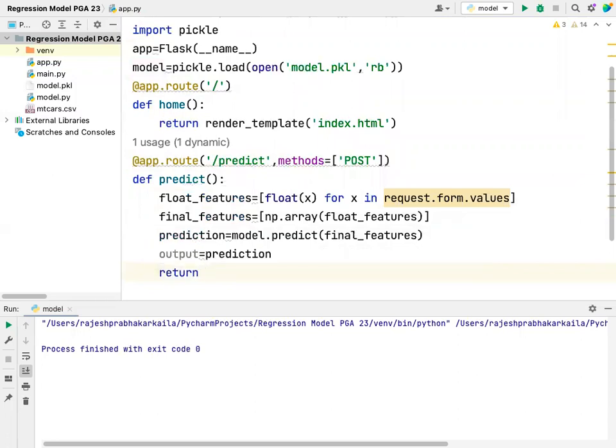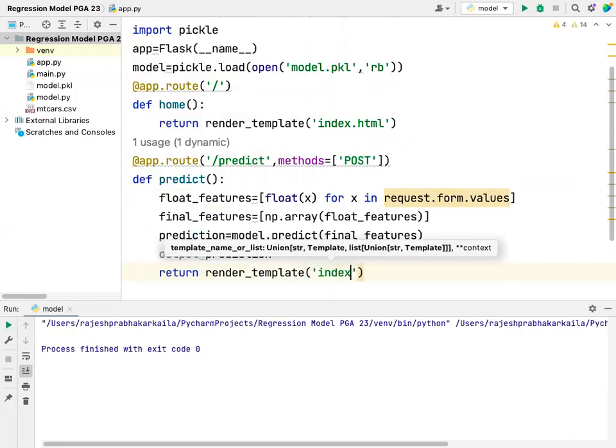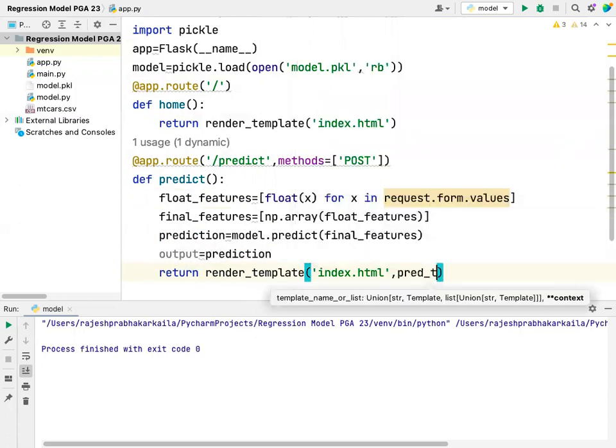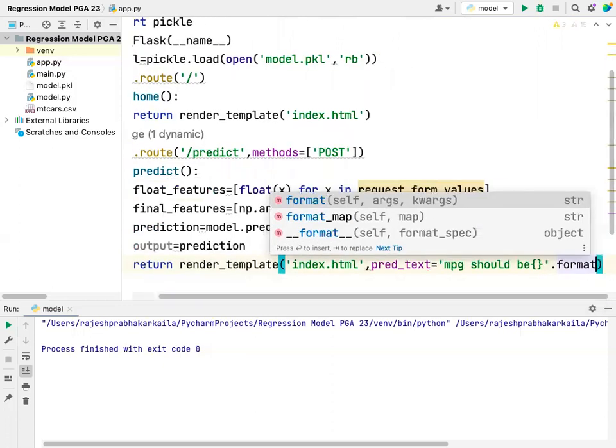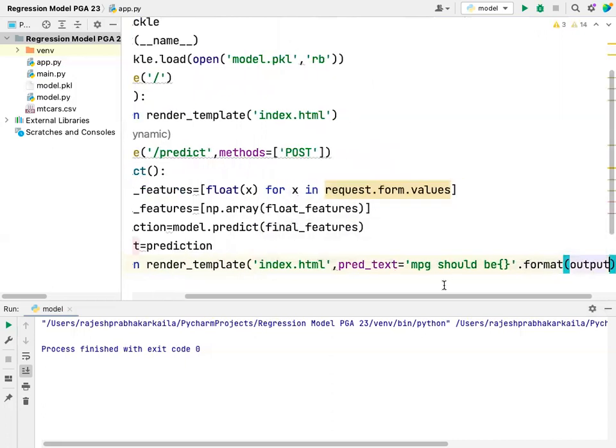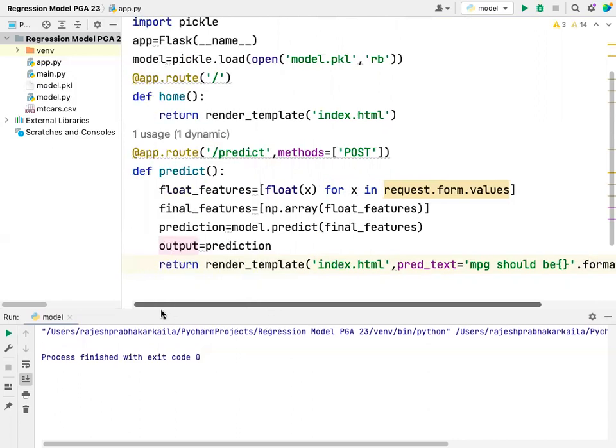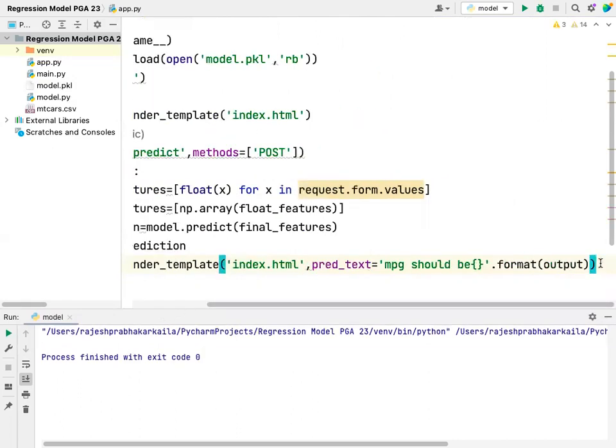Return render_template index.html, comma, thread_text is equal to 'mpg should be {}'.format output. Return render_template, format output.